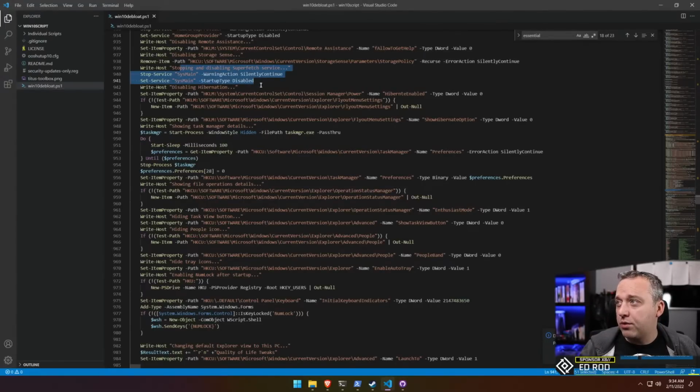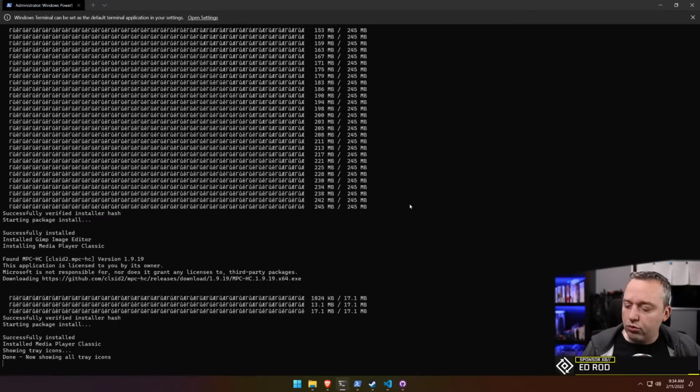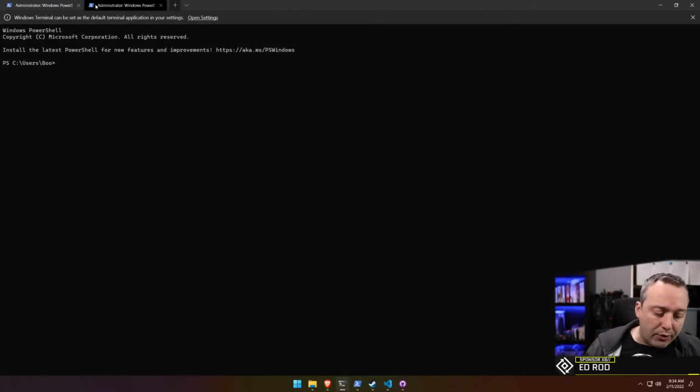Superfetch. I think it was meant as a service for underperforming and low memory systems to speed them up. I don't think I've ever seen Superfetch work the way Microsoft intended it to work, so therefore I've disabled Superfetch. Disabling hibernation, I do disable hibernation in the script. I do it this method, but you could also do it through something called Power CFG.